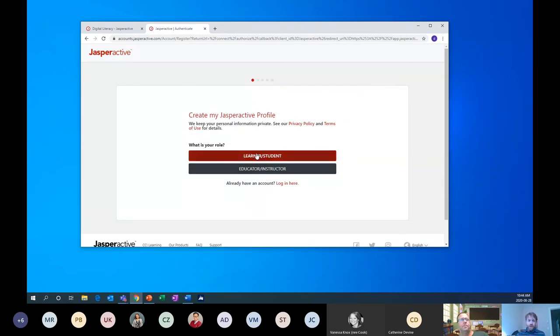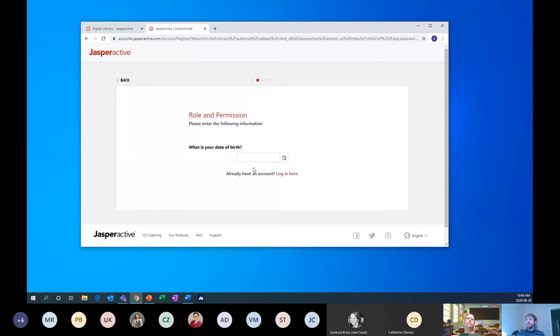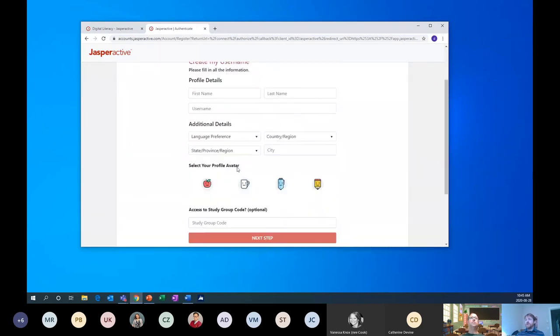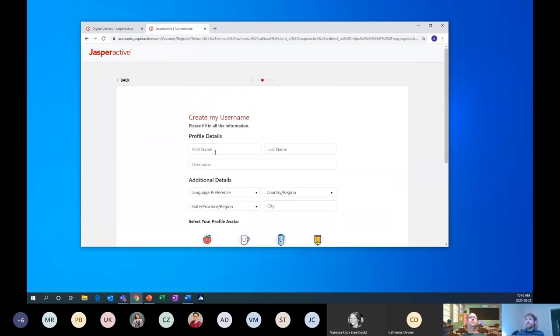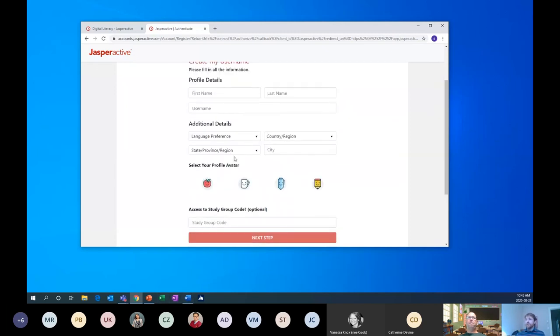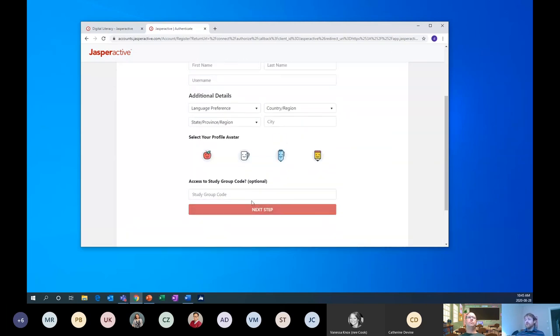Learner student is what you'd want to click. And then it's going to ask you for your date of birth. I could just type it in, but I'll just click anything here to push through. It's going to ask you to sign up with a username. So then you click this. This is just basic information that it's asking for: your first name, your last name, your username. You can set up a username so that it's easy access when you log in. It's going to ask you for your language preference, your country or region, very basic information about you. Once you've done all this, you can click next group.